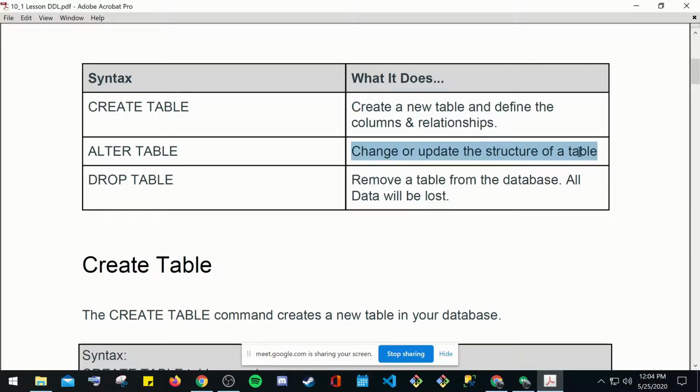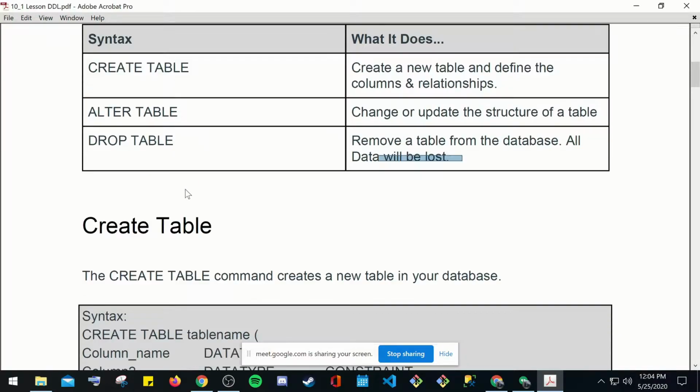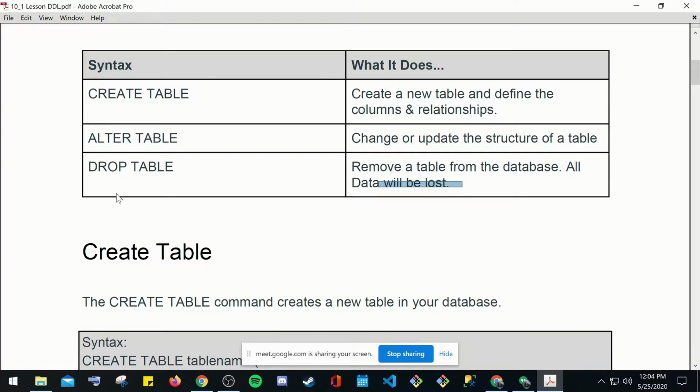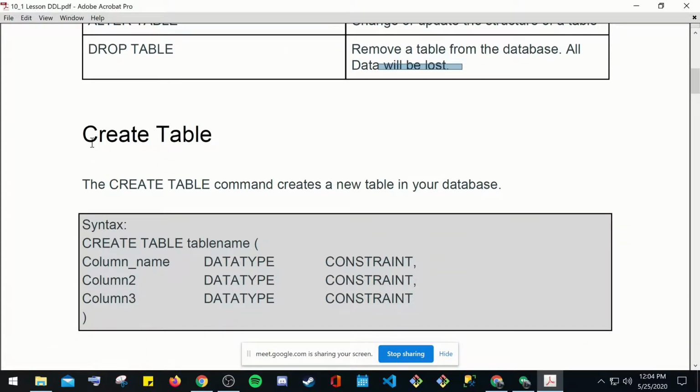Alter table changes or updates the structure of a table. Drop table removes a table from the database. All data will be lost. So those are your syntax. Let's go talk about your create table.